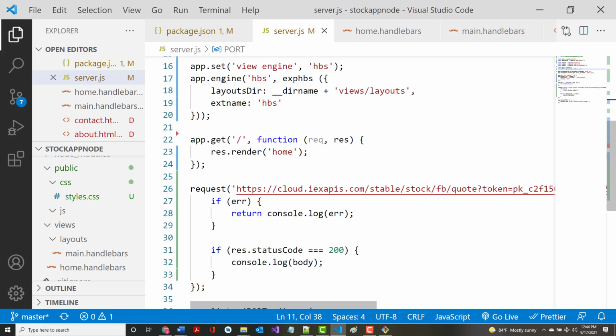So the engine is this, and that is referring to this, which is our view engine, HBS for handlebars, okay? And we're telling it here that the layouts directory is going to be under whatever we call the program, stock app node, /views/layouts.